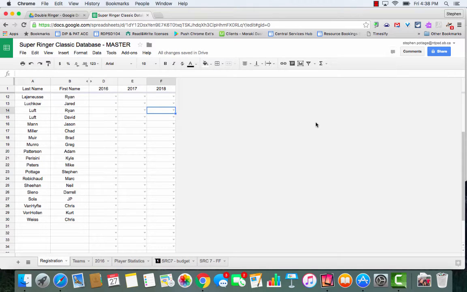Hey boys, I wanted to share with you guys something I've been working on here to take the ringer to the next level. I've created a database which will start tracking statistics, but the real power here is it's going to calculate all of the standings in real time. So let me show you how it works.